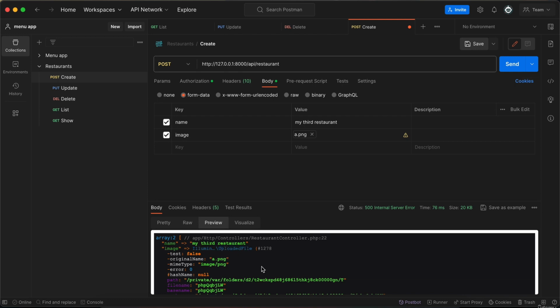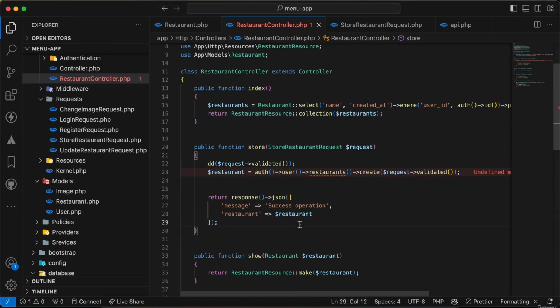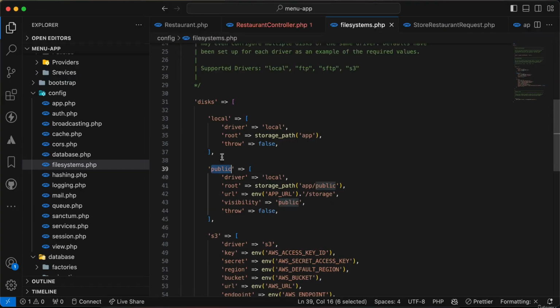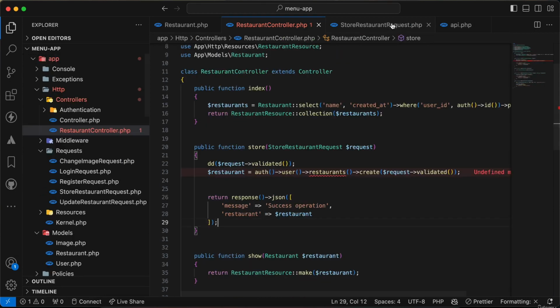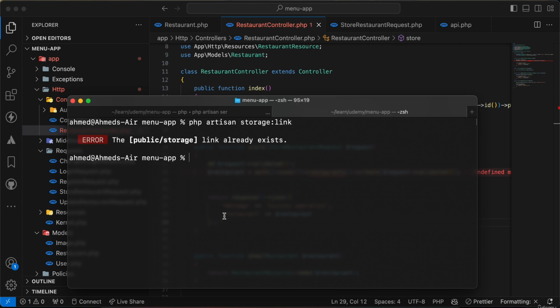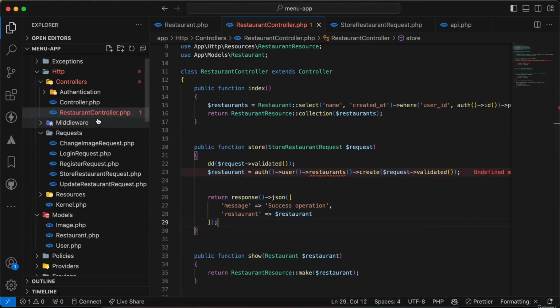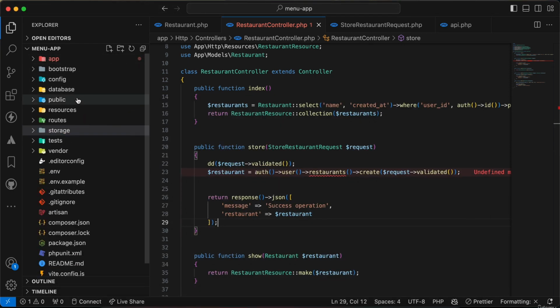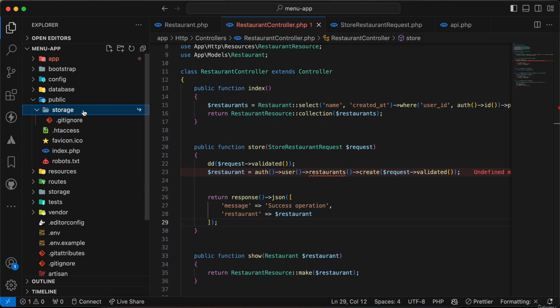This image will be public, so anyone can see it, and then we need to save it using the public disk, right? And firstly, we need to create the storage link or symlink for syncing files using php artisan storage:link. I already had it, right? So inside our public folder here, we have a storage folder also, which will sync the data that will be uploaded.